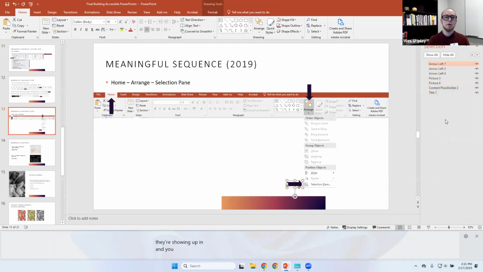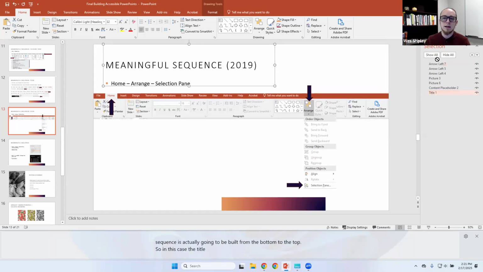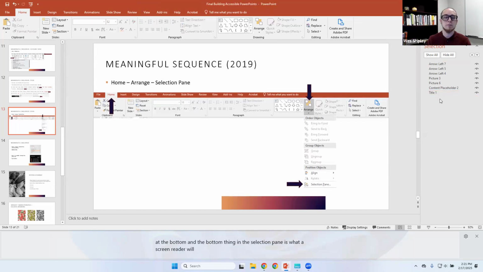And you have to remember, and this is a really complicated part of this, there's a change that they're making in the new software. The order for the selection pane, and the order for a meaningful sequence, is actually going to be built from the bottom to the top. So in this case, the title, instead of being at the top as you're arranging through your selection pane, actually needs to be at the bottom. And the bottom thing in the selection pane is what a screen reader will read first.